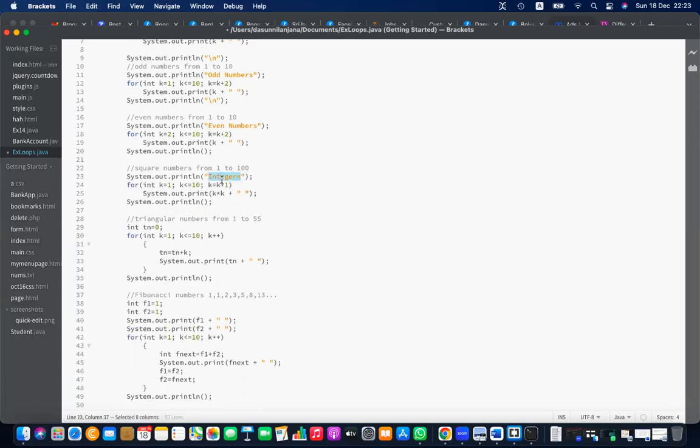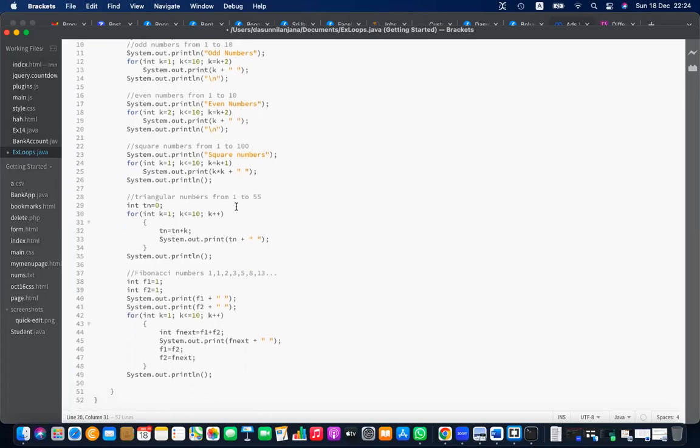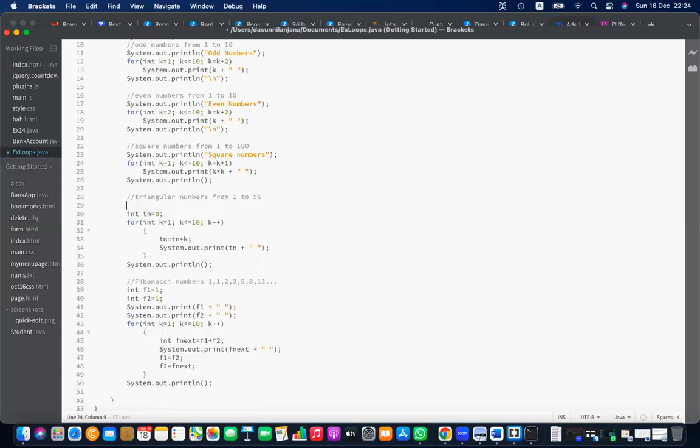Here square numbers. Triangular numbers, and finally Fibonacci numbers.